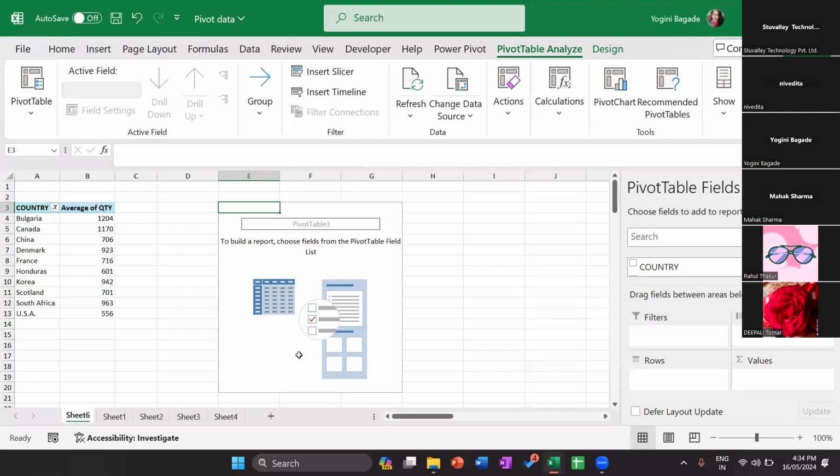Okay, now just like we can group on numbers, we can also group on dates. Now what are the groups of dates? Months, quarters, etc. These are all groups of the dates. Correct?